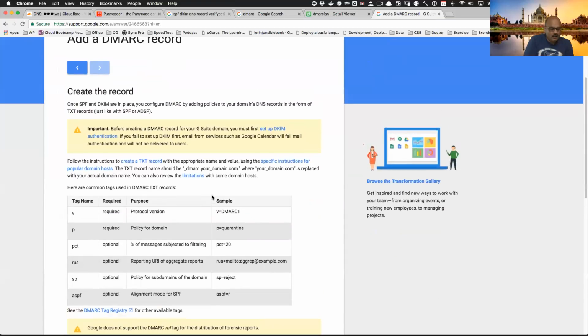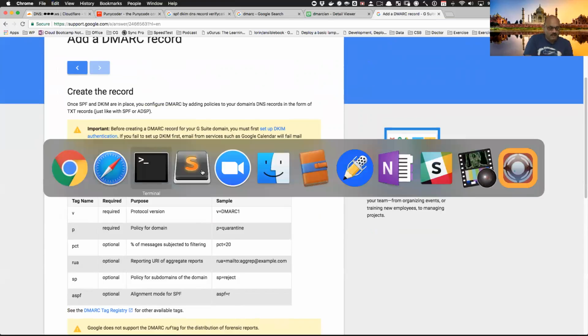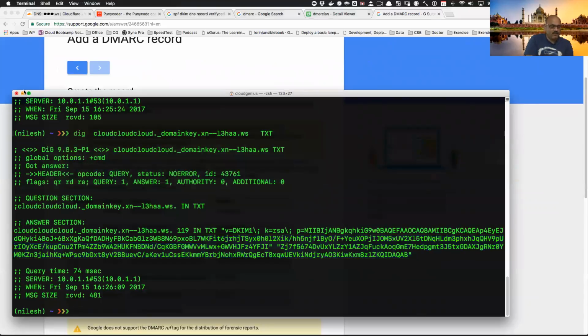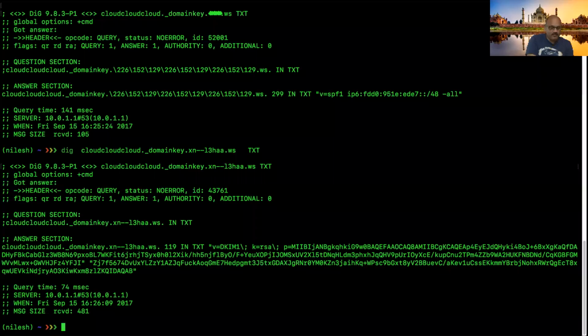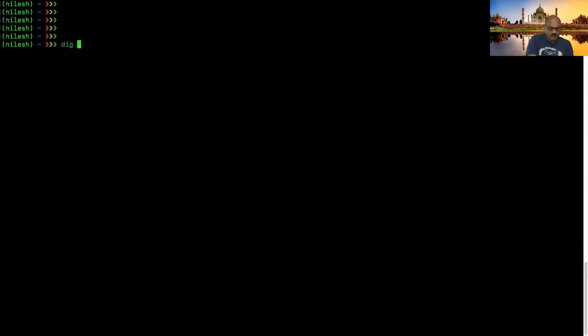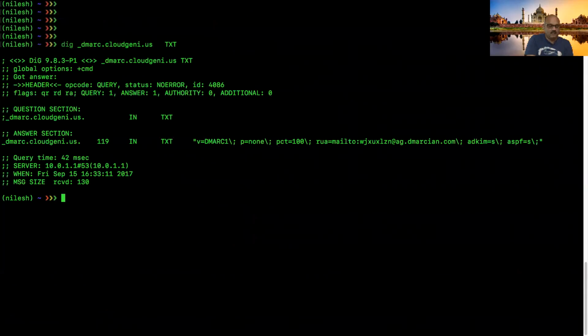And here are the common tags used in DMARC records. So the text record should be like this. Okay, so let's go dig. So I'll go dig and find out what that record for my own domain is. And it is dig dmarc.cloudgenie.us, and let's go find out the txt value for that, and let's see what comes up. So here is the answer. The answer is this string.